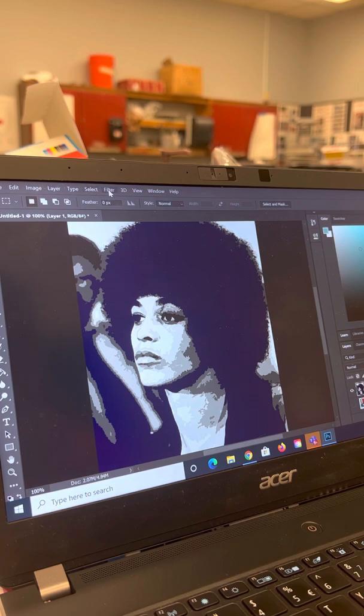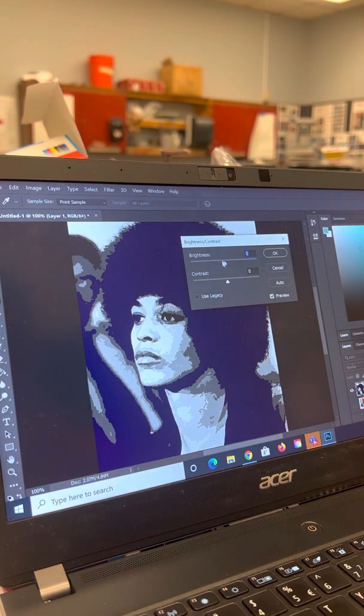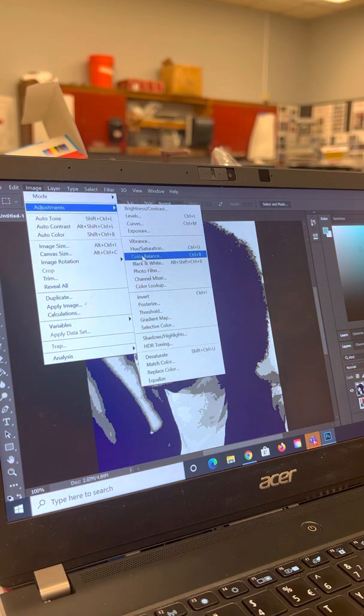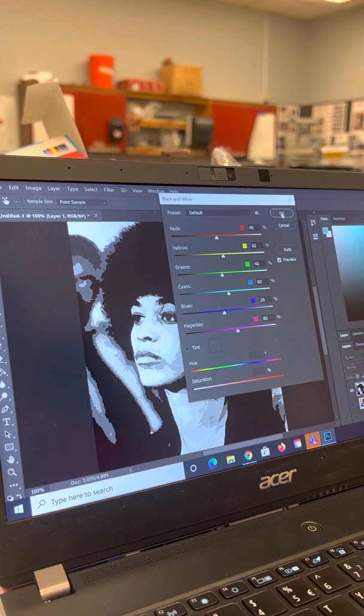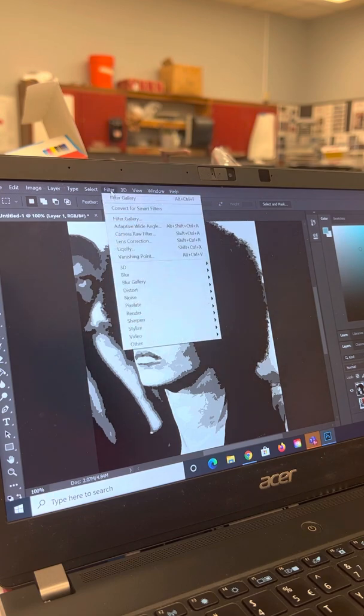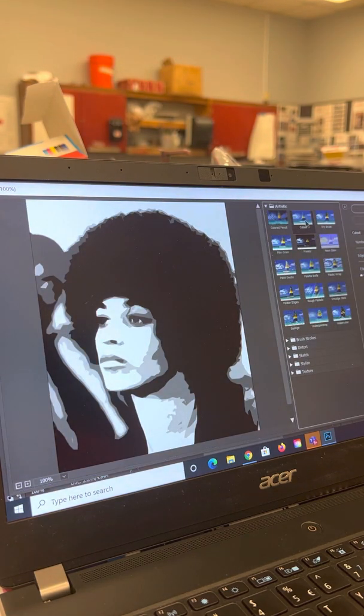then I went to adjustments, brightness and contrast, and I wanted to simplify this image. Okay, so I adjusted it. If it wasn't black and white already, I went back to image, black and white, and hit OK. And in Photoshop we have what's called filters, so I hit the filter, went to filter gallery, and went to cutout.